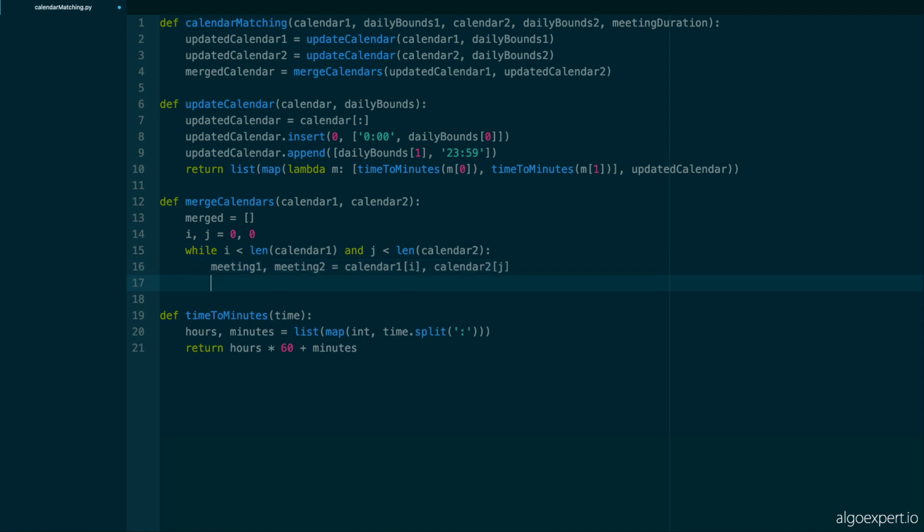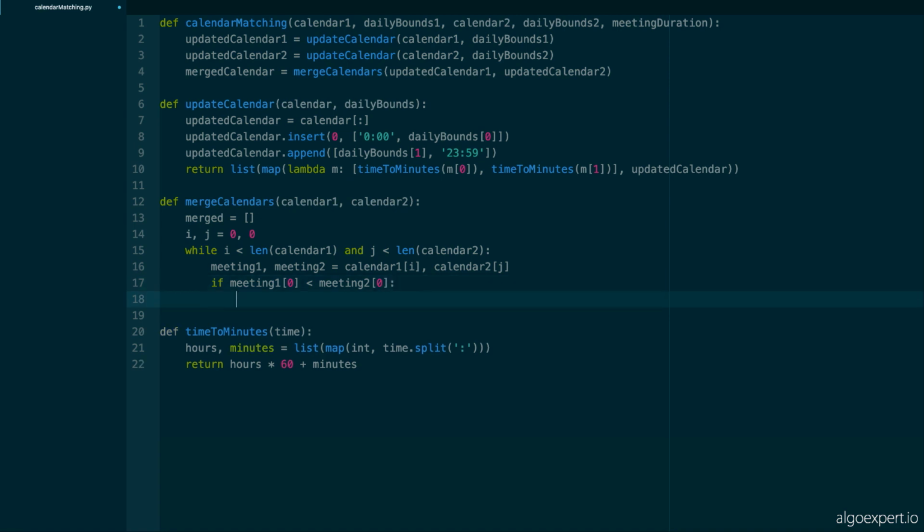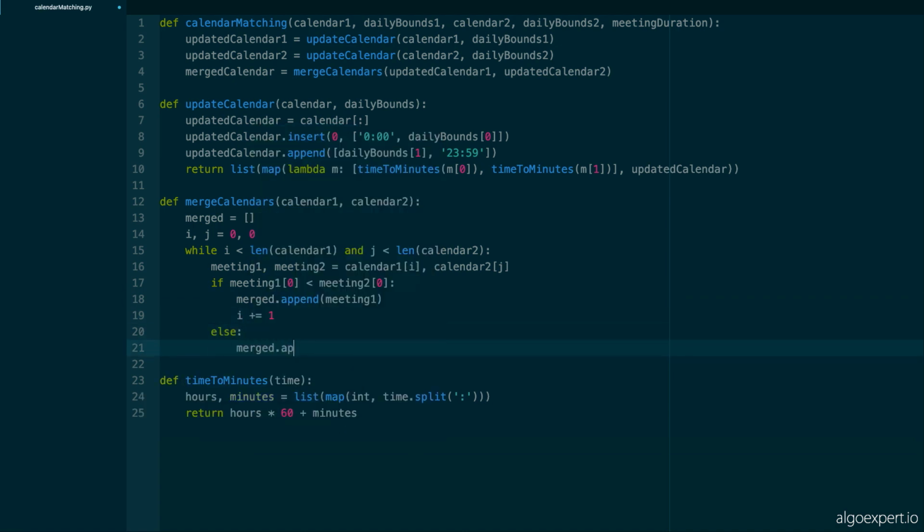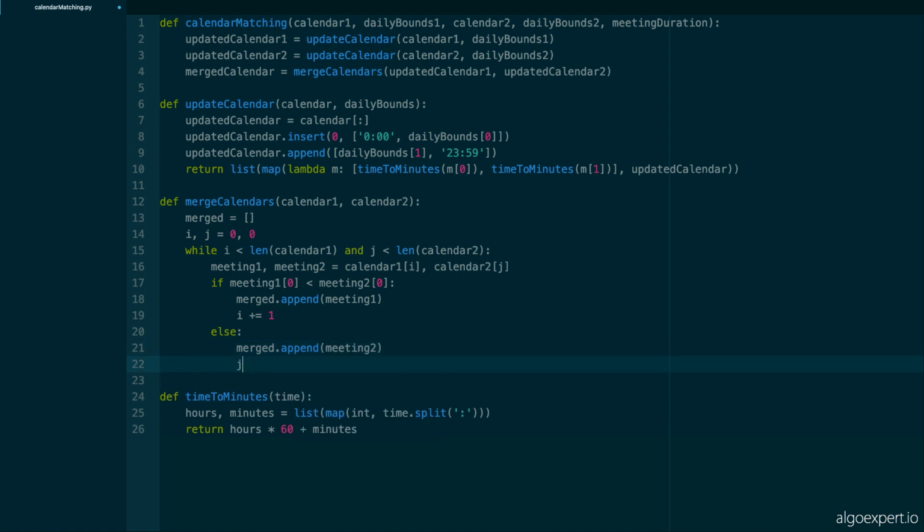And if the starting value, because we're merging both of these calendars to have them in sorted order based on the starting value, right? So if the starting value of meeting 1 is smaller than the starting value of meeting 2, so index 0, then we append to the merged calendar, which we've called merged, we append meeting 1, and of course we increment the i index. Otherwise, we append meeting 2, and we increment the j index.